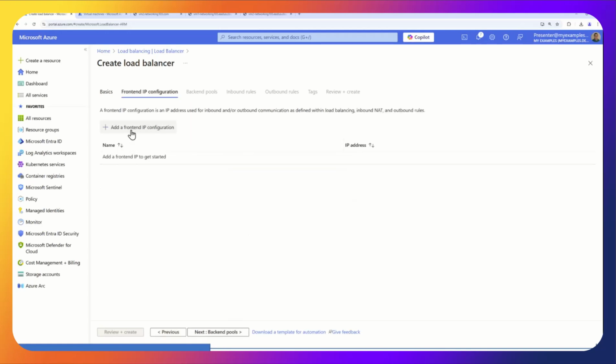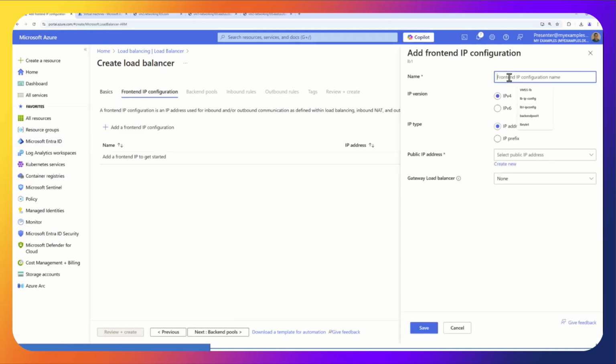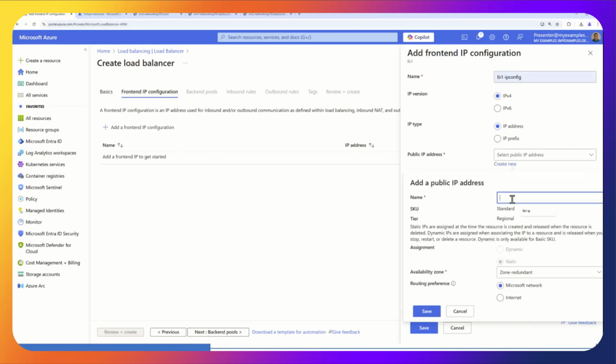All right, so add a front end IP configuration. Seems like I click here, simple enough. I will call this LB1-IP config, or load balancer IP configuration. Public IP address. I want to create a new one. Let's give it a name. Oh, look, this is pretty cool. I just click what I'm going to type in. Load balancer 1-IP for IP address. I'm going to hit save.